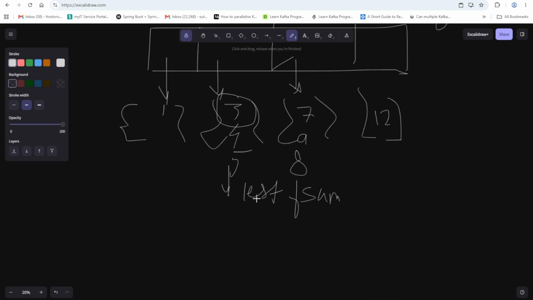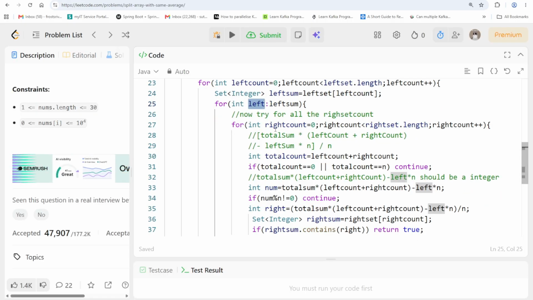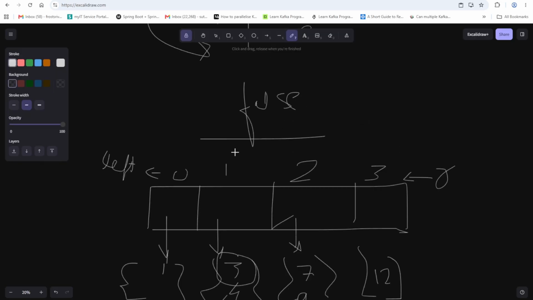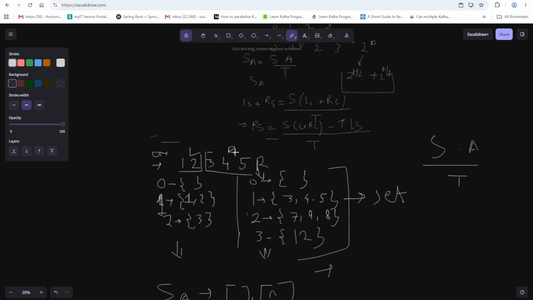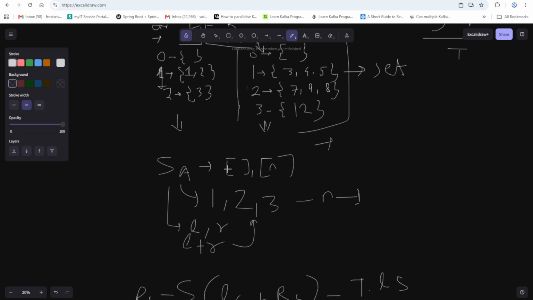Because as we know, the right count is not fixed, so we need to search in all. We don't know in which one we need to search. So we will iterate over the right counts one by one. Total count will be left count plus right count, and this condition means simply what we have discussed: we can't make that subset by taking all the elements or zero elements, right?